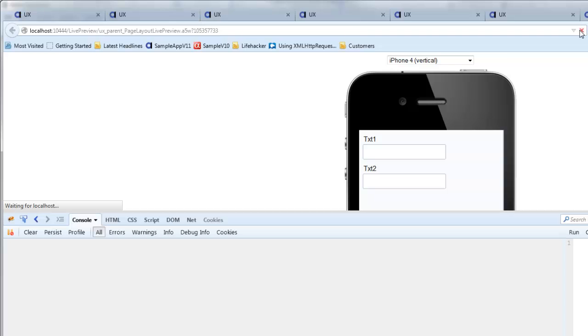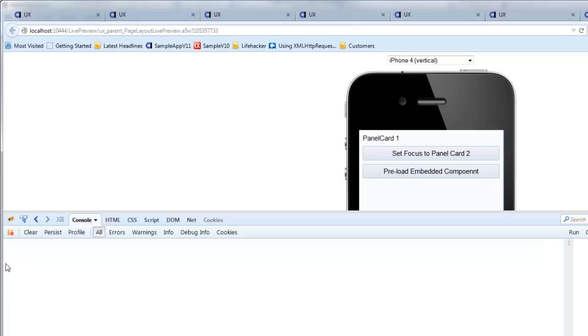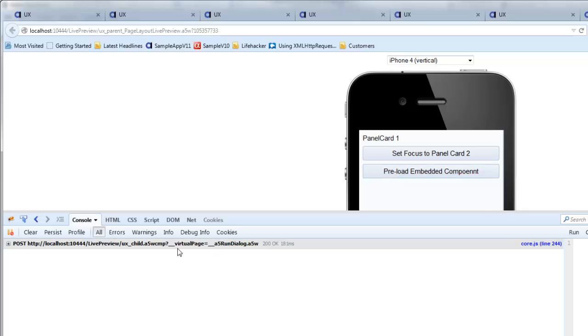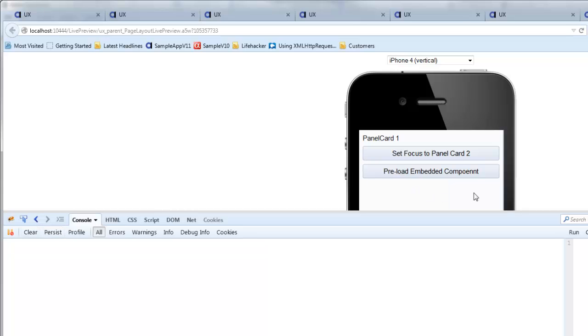So I'm going to go there now and reload the component, and now what I'm going to do is click a button that's going to go and preload the component that's on panel card number 2. So you'll see there's the AJAX callback that took place, and now when I go to panel card number 2, let's just press the button to do that. You can see that there's no AJAX callback anymore because the component already has been rendered. So let's now go behind the scenes and see how we did that.